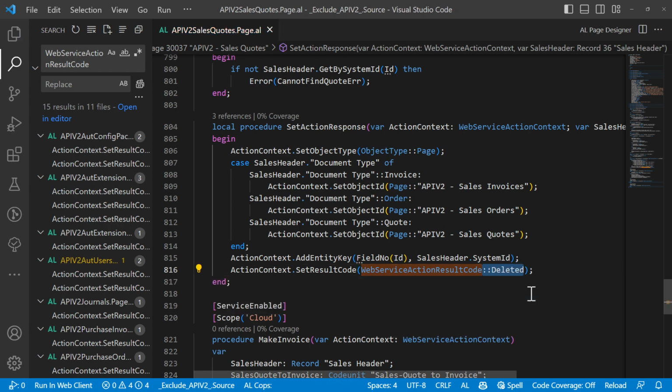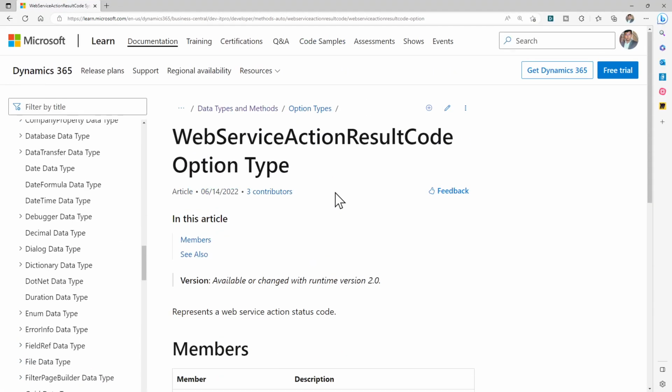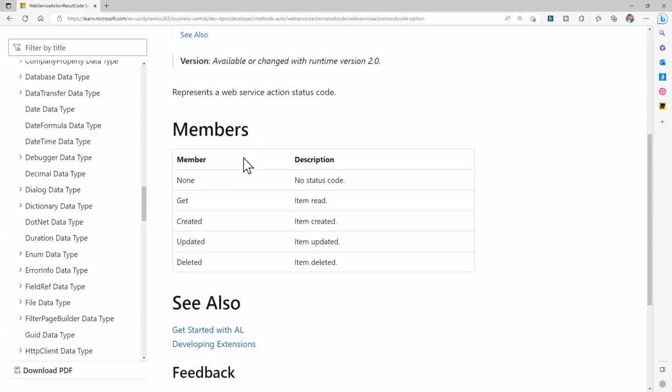All right. So what does this web service action result code do? Because that is how you will get it, if I remember it correctly. So let me drag this here in the documentation of Microsoft. Web service action response code option type, right? So if this response is set to be deleted, then your API endpoint will return you nothing. If it is set to be created or updated, it is supposed to return you something. And I guess also get. We'll have to test it out.